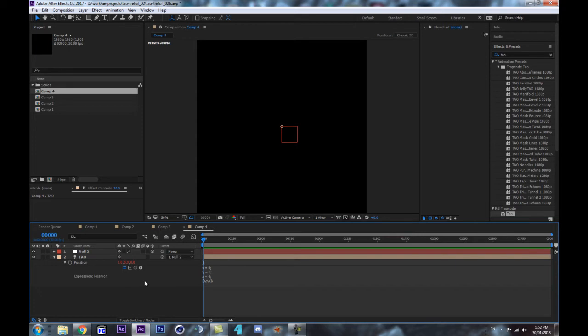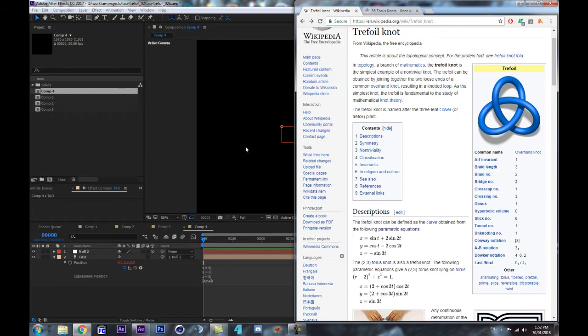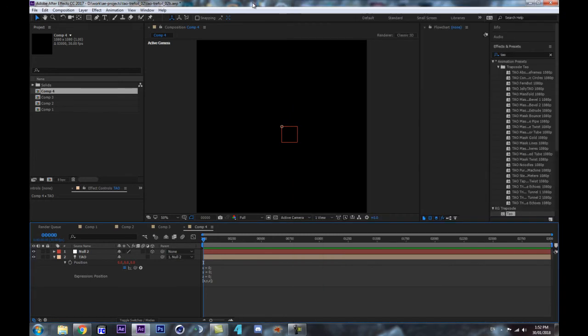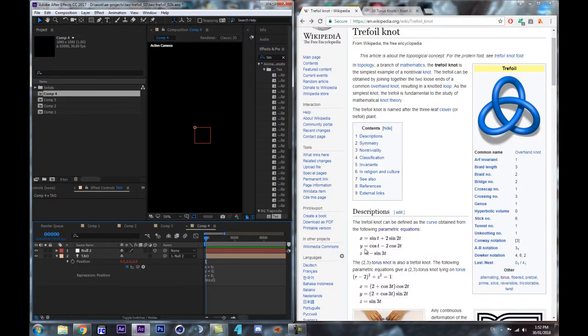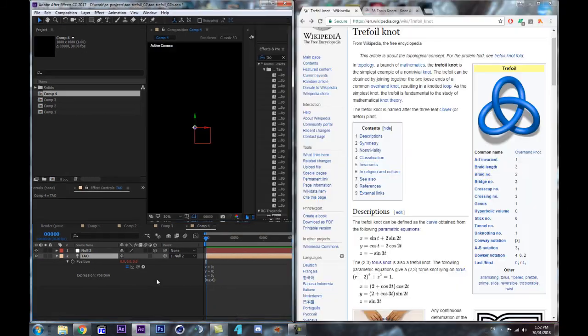So let's type down some equations. Here is the Wikipedia page for something that's called a trefoil knot. So there we have the expression here, and we're going to try to translate that into something that After Effects understands. So right there, let's hit Windows key and left, so we have this fill the left half of our screen, and let's do the same with our browser here.